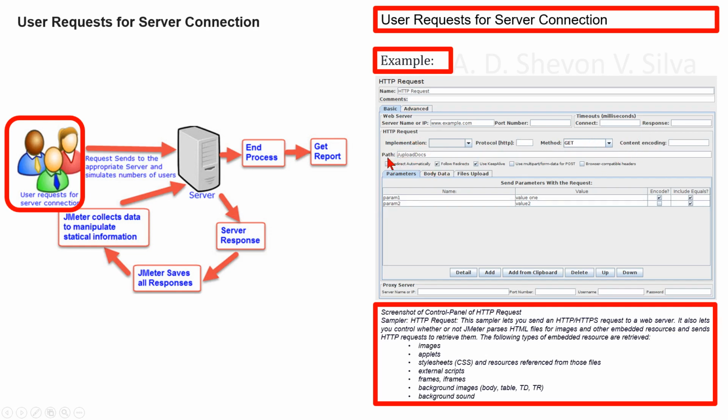And also you can specify path, and you can see the options for redirect automatically, follow redirects, use keep alive, use multipart/form-data for post, and browser compatible headers. And you can see parameters, body data, and files upload. Under send parameters with the request you can see name, value, and encode and include equals.